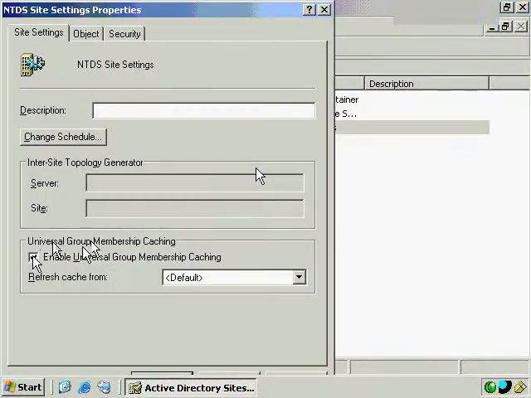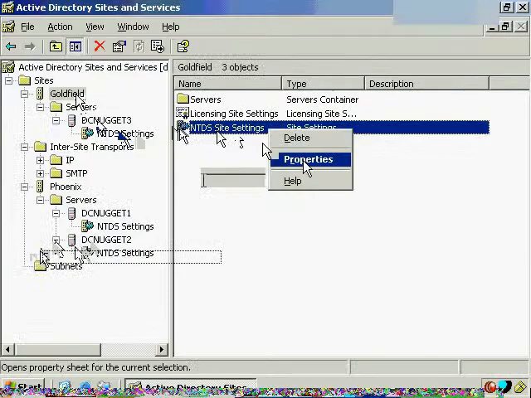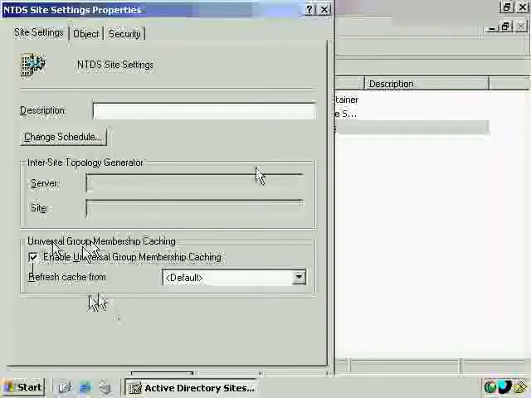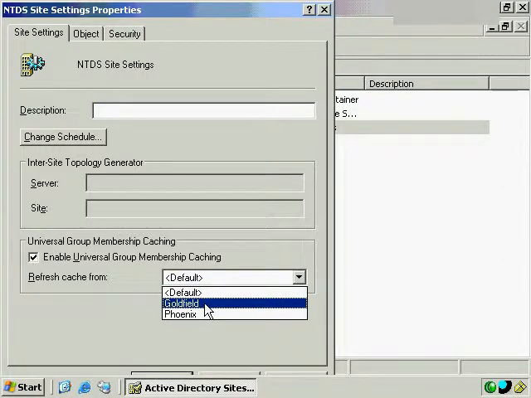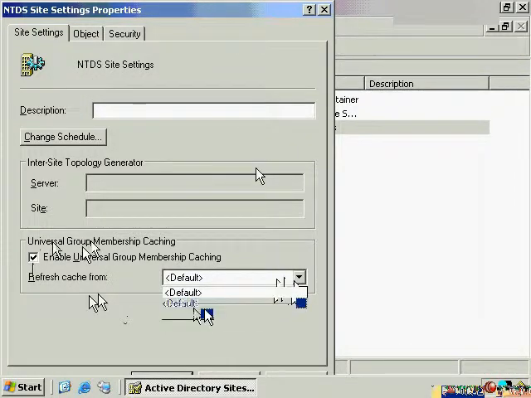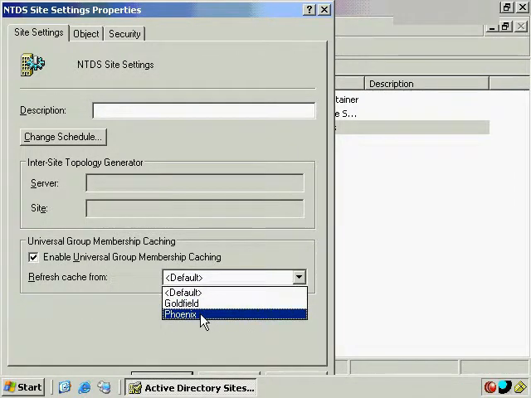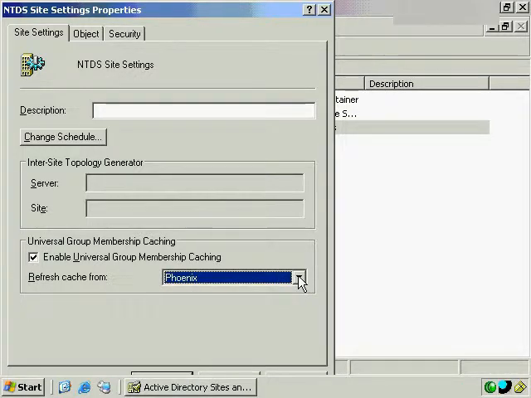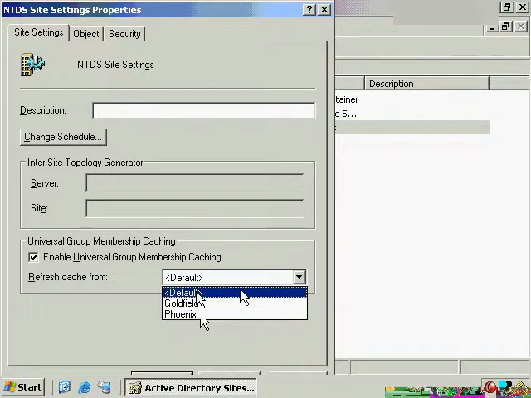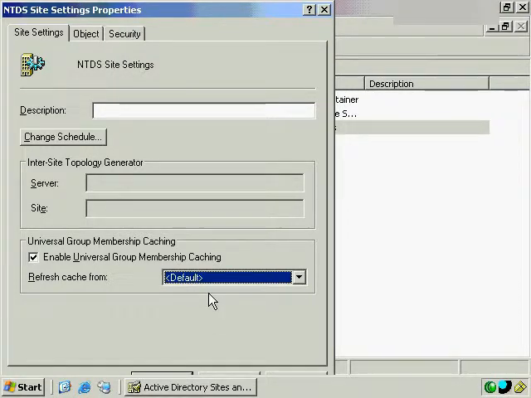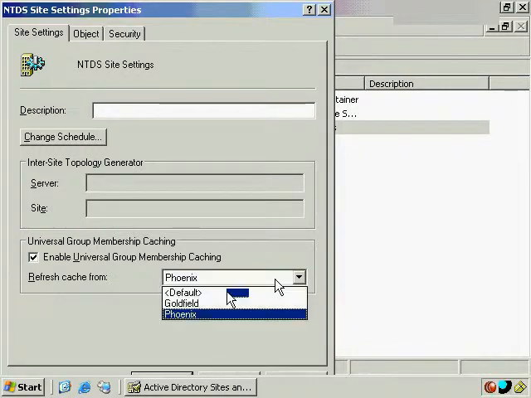The other thing you can do here is specify from which location you want to refresh the cache. You can refresh the cache from the Phoenix site or from the Goldfield site. There's nothing to refresh from in Goldfield because I don't have any global catalog servers there. So what I can do instead is go to the Phoenix site here. You could also just leave it at the default setting, which will calculate the most efficient route to another site that does have a global catalog server.